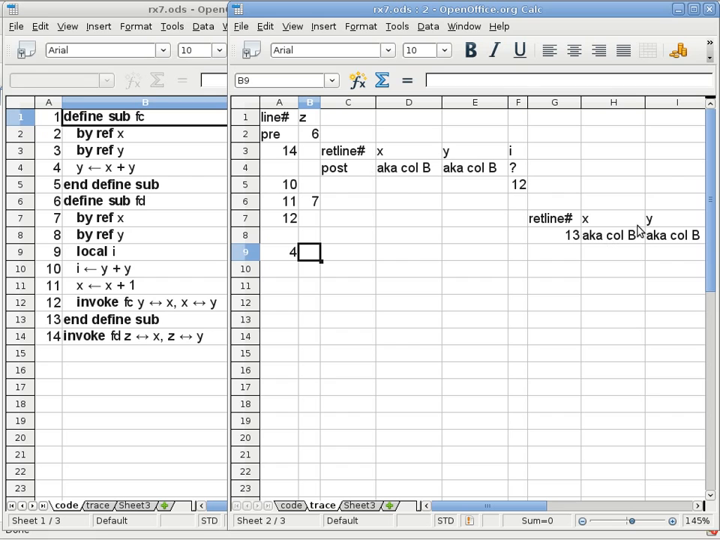That's line 4. Okay, column B has a value of 7 at this point, and column B has a value of 7. So we have 7 plus 7 on the right-hand side of the assignment statement. And then on the left-hand side, we have y, which is also known as column B. So column B is now updated to a value of 14. And we're done with this.